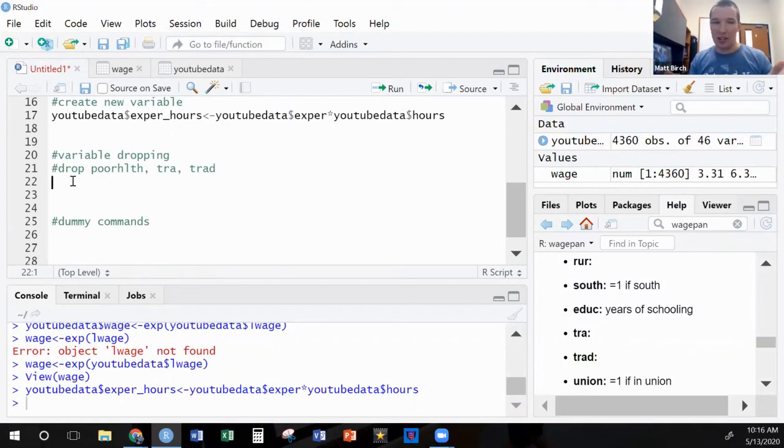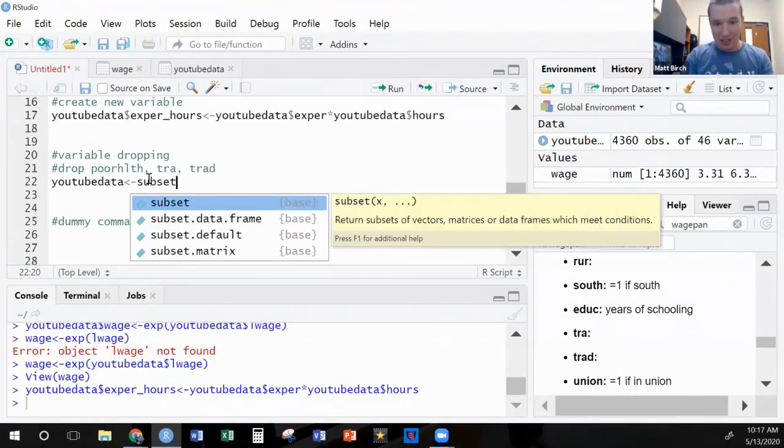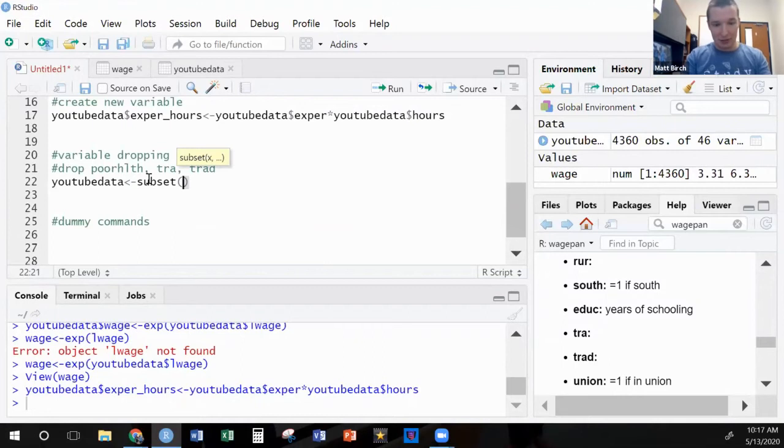I can either create a new data set, like YouTube data 2 or something like that. I'm just going to replace my YouTube data. I'm going to say YouTube data is assigned a value, it's equal to a subset. There's a new command for us: subset of the YouTube data, comma. And now I can put options in here. Now we haven't looked at the subset command, so let's take a quick look.